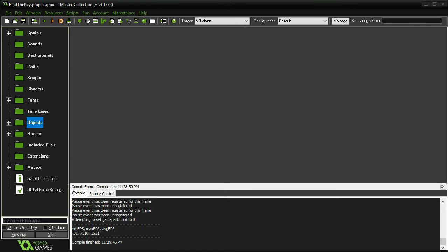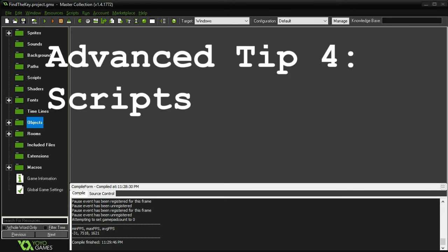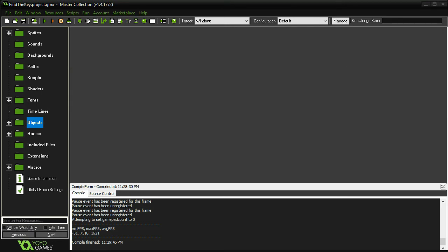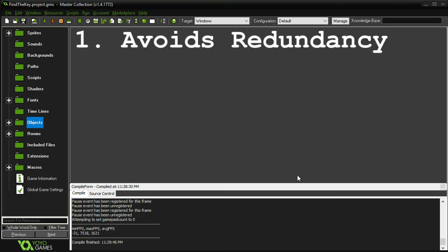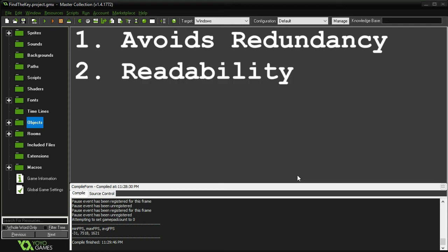Advanced tip number 4 is using scripts. So with scripts, you can define code in the script, and then within the object, instead of saying execute the code here, you can say call the script and execute the code there. There are several reasons why you might want to use scripts. For one thing, it's a good way to handle redundant code. If there's code using a lot of objects, you can create a script with that code and all the objects can call that script.